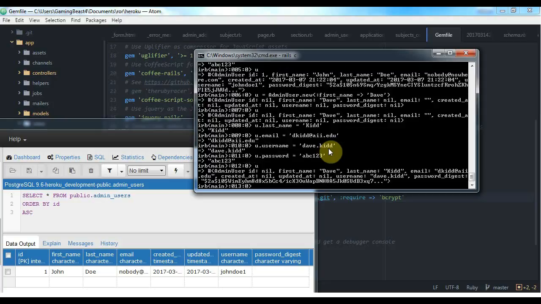Now if I show you back, ID's nil, that's fine. First name, last name, email, created at, updated at, that's fine. Okay, username. Now, once we have all that, and the password digest worked, we should say u.save. Now, this will be interesting to see if this works or not. I don't think it's going to.